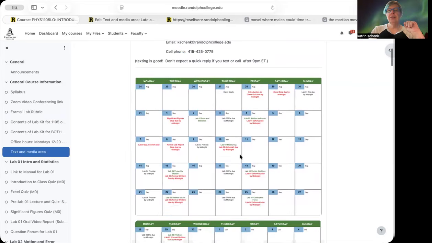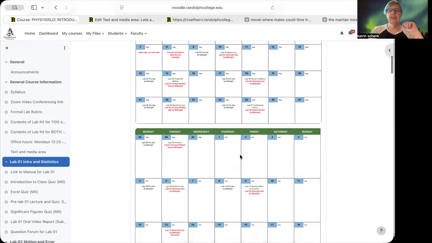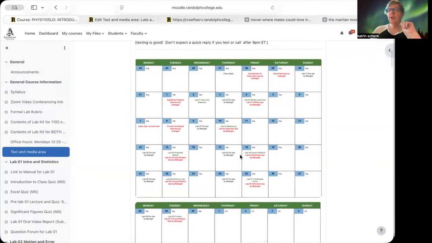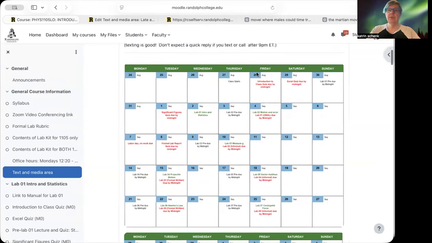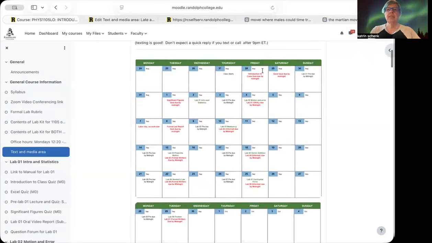And then we have a big calendar here. And the calendar is meant to show you where everything is due. Things in red are when things are due. So if I blow this up a little bit, you can see that we have an introduction to class quiz that's due Friday this week, etc. And what you can also see is there are pre-labs. These are quizzes in Moodle. And then we have days that we suggest that you do the lab.